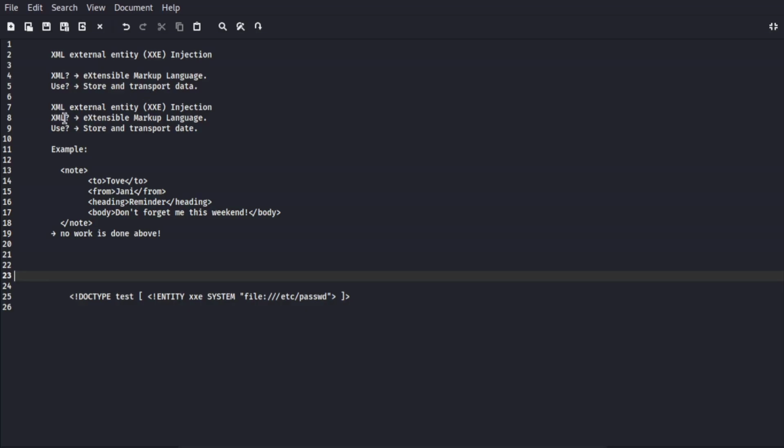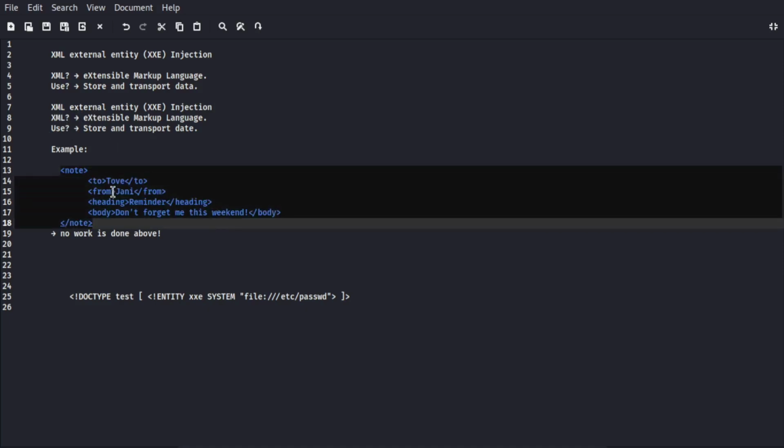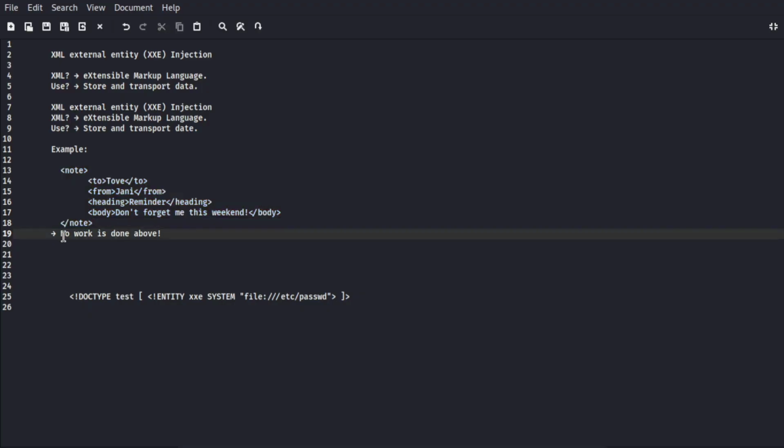You can see a simple example here. No action is performed, only data is stored: to Tove, from Jenny, reminder, and don't forget me this weekend. This is just data that we are transporting from our browser to the website or web server. No operation or processing is performed on the XML to reflect on our website. It is just sending our data to the web server.